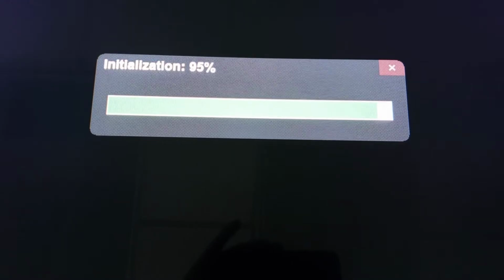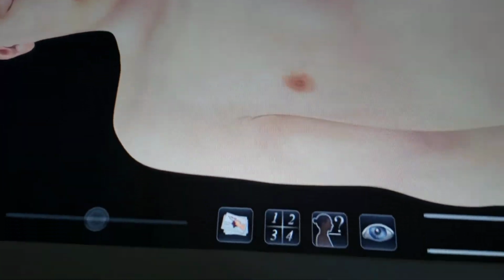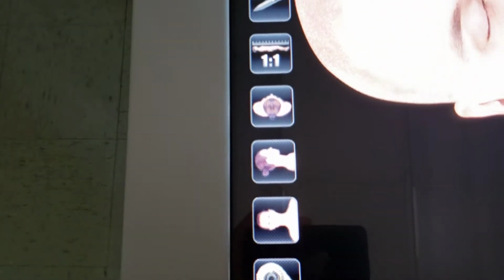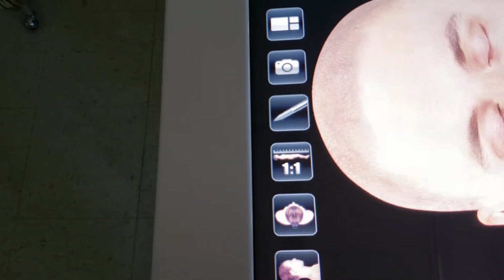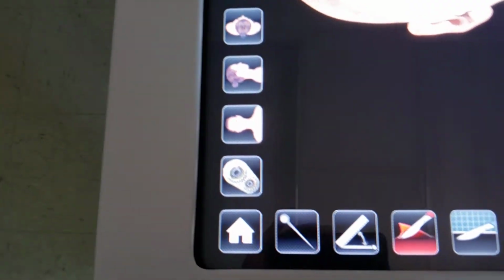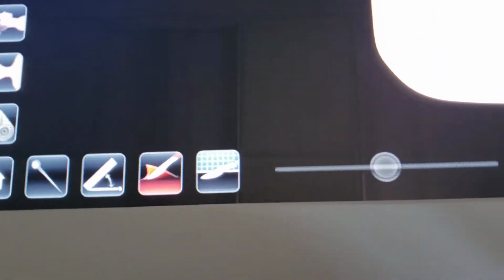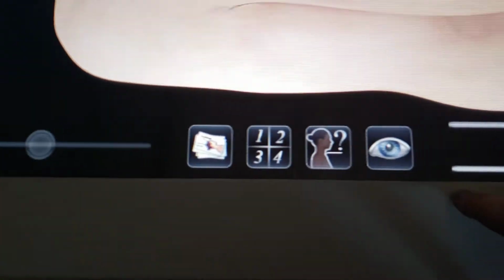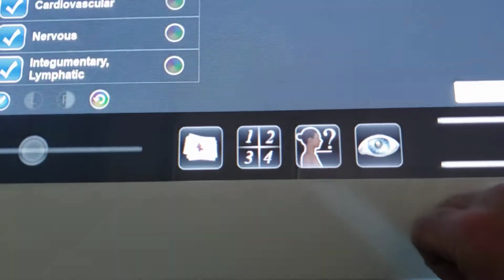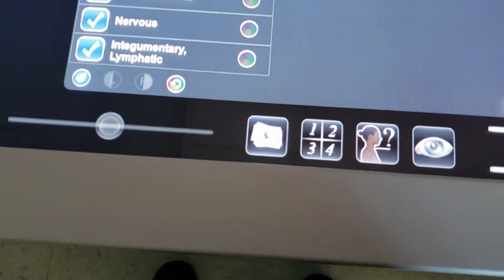Rolling, rolling, rolling. The last 5% is what takes the longest, apparently. Okay, my camera does not want to focus, does it? Let's take a look at the different controls, and we may wind up getting to some of these, but I think what I specifically want to do is look at certain systems.